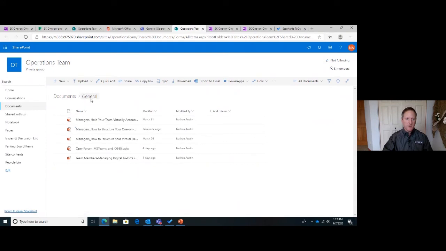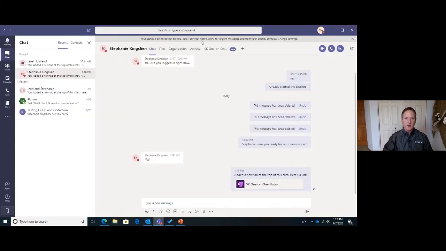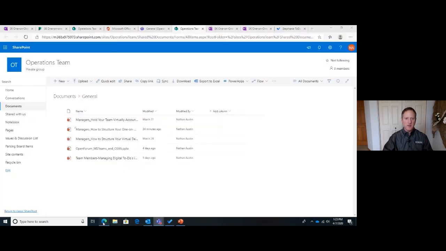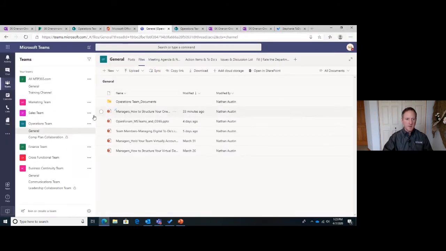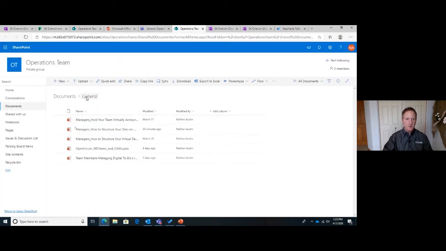And notice it by default goes to the general folder, because Teams is opening up, excuse me, sorry about that, Teams is in the general channel. So when I open up in the browser, it goes to the general folder, but I'm going to navigate back one step to documents. So these are all the documents and folders that I've created inside of the operations team. Notice there's a folder here called team metrics.